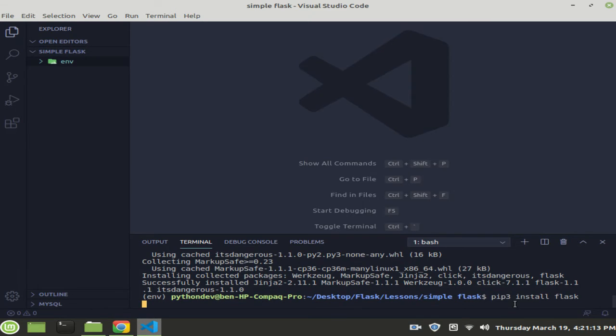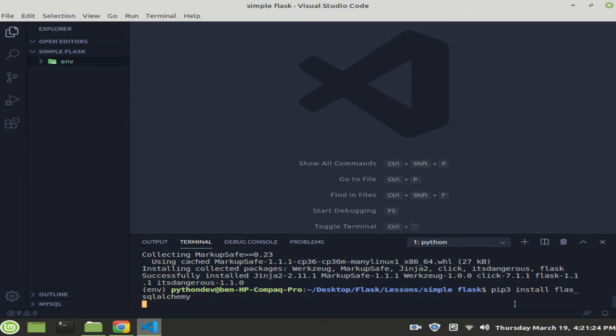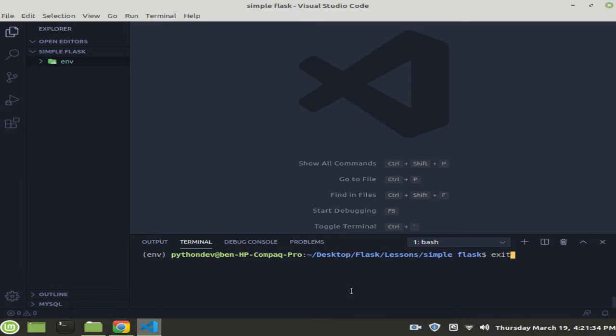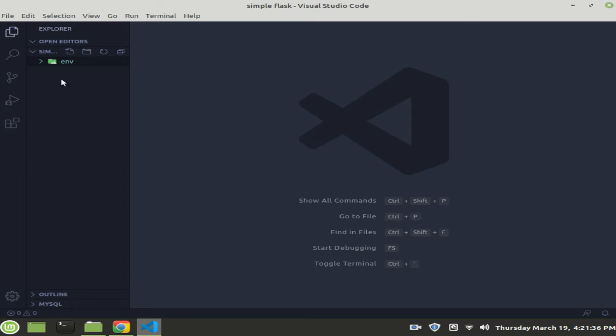Now we'll do pip3 install Flask SQLAlchemy. Okay, this already had it installed, so let's just clear this. And right now we won't even be using SQLAlchemy anyway, so it won't really matter for this tutorial.